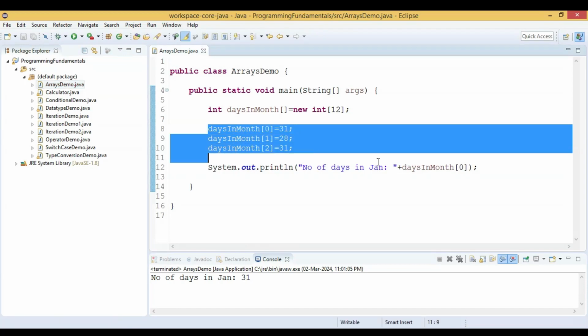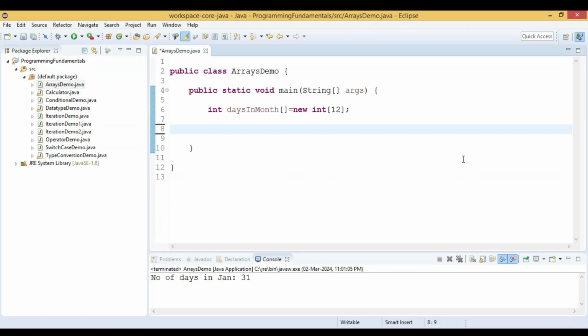There is one more way to declare an array. So we will see how to do that. For example, while declaring an array, we can assign values also. For example, we declare emp numbers equal to, and we can assign values to the array. For example, 125, 126, 127. So these are the employee numbers. This is another way of declaring an array.